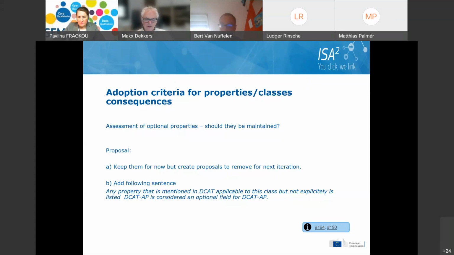What do you think of this approach? I think, to answer what Ludger said earlier, this would mean that in future versions of DCAT-AP, the specification becomes shorter because we're going to delete optional properties that don't have a specific usage note and use case. Luca is okay with that. And Jim in Norway as well.